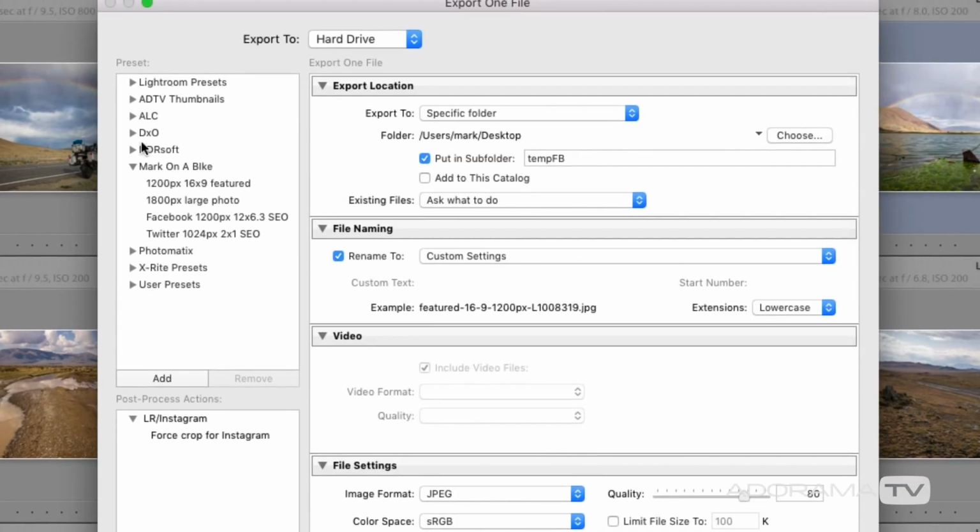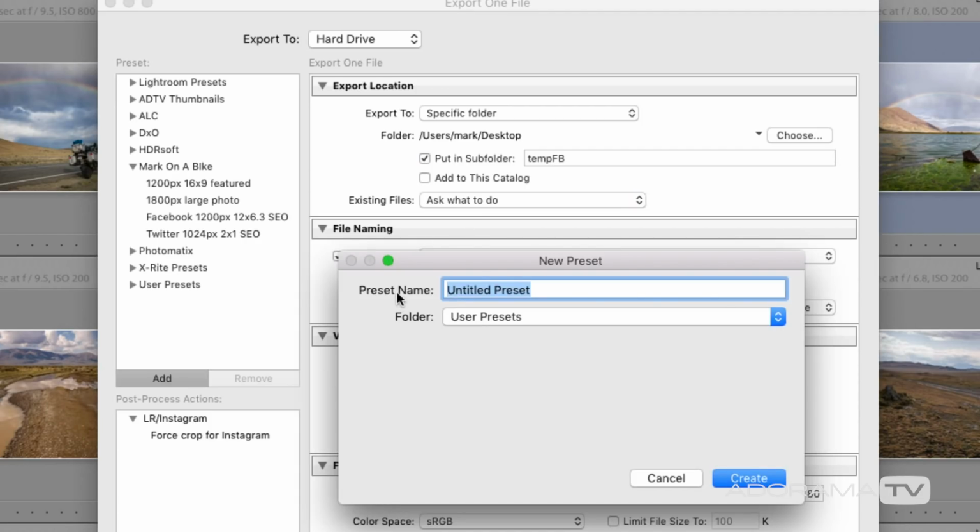What I want to do is create my own little pop down here. So let's say that I'm not using Mark on a Bike. Let's create a fake name called Mark's Demo. So this preset is going to be my featured, we'll call it 1200 pixels so we know how wide it is. 16 by 9 featured. So we know exactly what we're exporting here. A 1200 pixel 16 by 9 featured image.